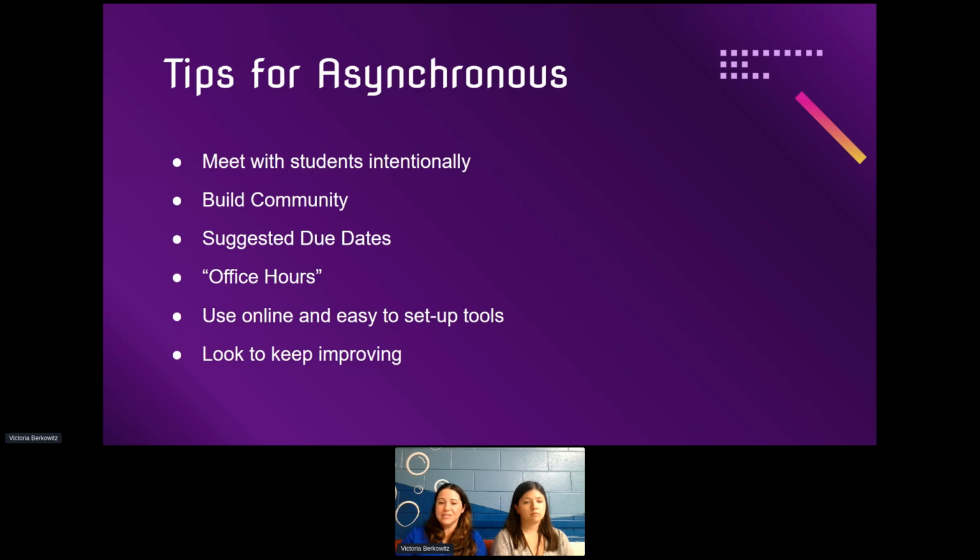I have on here suggested due dates. I didn't start with suggested due dates. This was actually feedback from the students. So they asked me if I could add suggested due dates so they could keep track of themselves. Am I on track to finish this by June or not? And do I need to move faster or do I need to move slower or can I just finish this and be done with it? So I added those dates in my second and third year so that students could help keep track of their own progress.